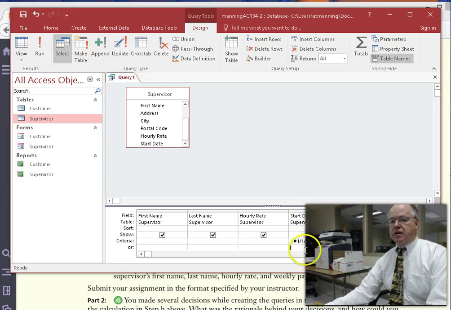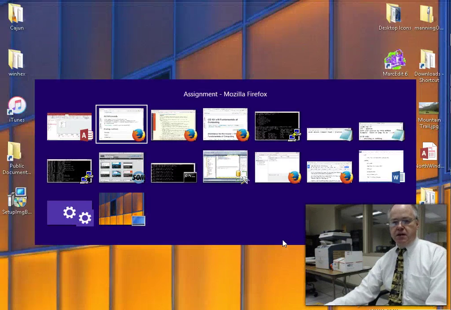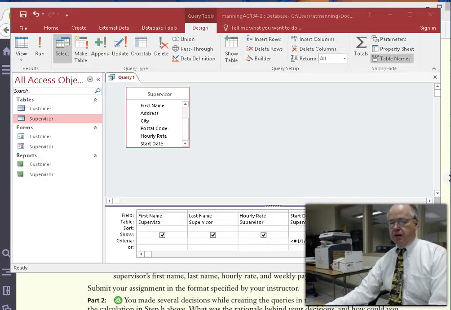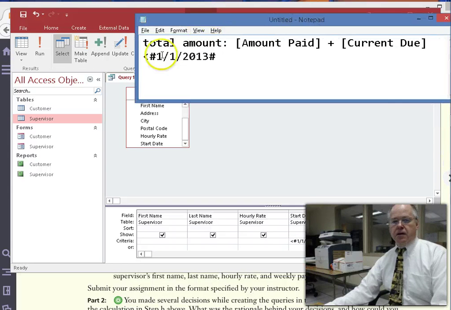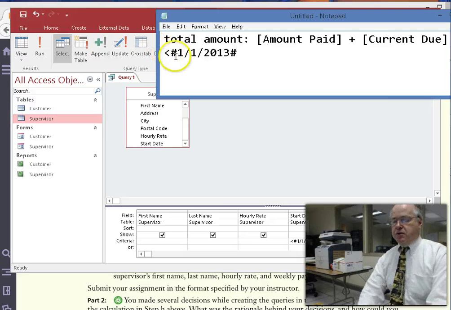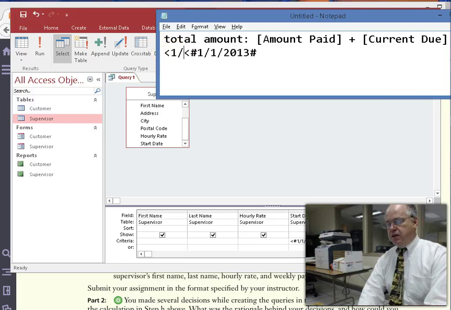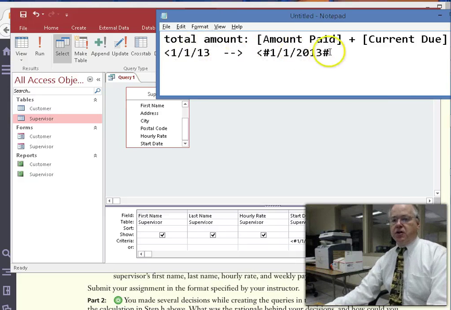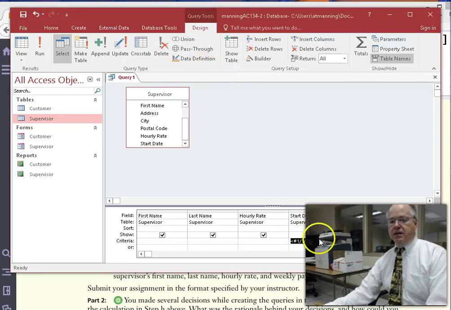So there's the query. Less than, what shows up here is this. That's what we put for the start date. Actually, all I really typed was 1/1/13. Access changed it to this. You could have typed this, but really all you have to do is type this, meaning before January 1, 2013, in the criteria. Now when I come back to this and I run it, I get only one supervisor.